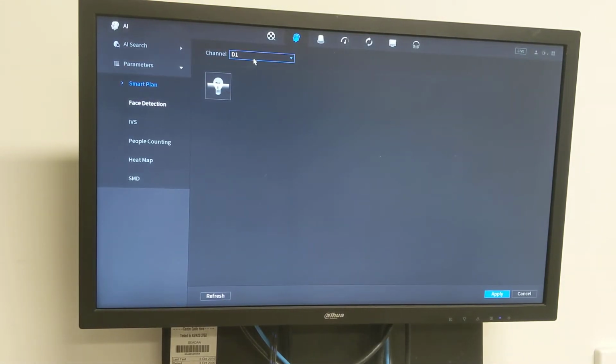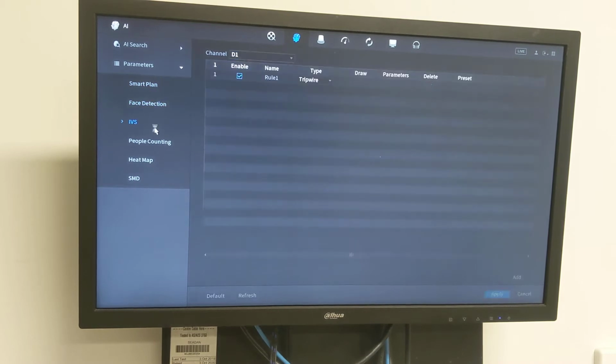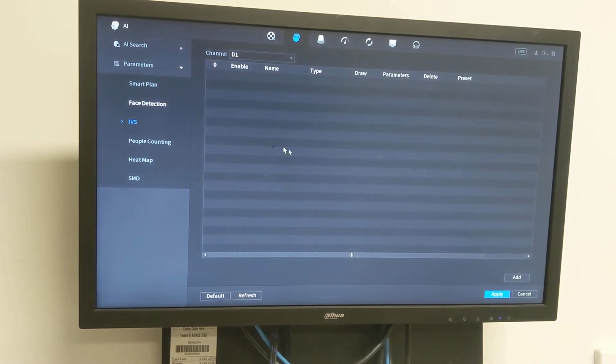So now we come into parameters. First thing we want to do is set the smart plan for this camera, which is on channel 1, to IVS, and hit apply. Now I'll go off and back on, make sure it's saved, yeah. Now to set the tripwire rule, I'll delete one we already have. Select the channel you want to set the tripwire rule for, which is D1 in our case, and hit add.